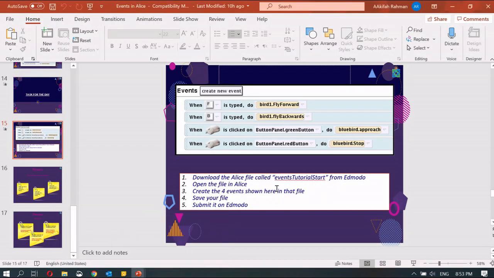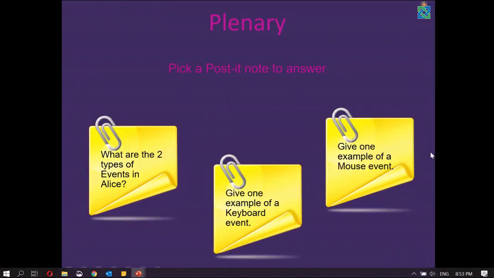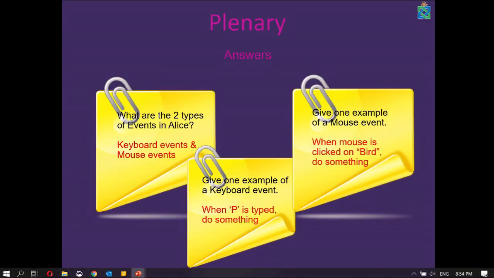Alright, so to finish up today's lesson, let's wind up with our plenary. Choose one of the 3 questions shown here and then you can answer them. Pause the video to think of the answer. If you pick the first question, what are the 2 types of Alice events, then your answer should be right if you said keyboard events and mouse events.